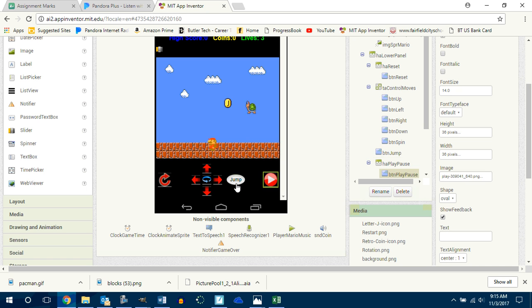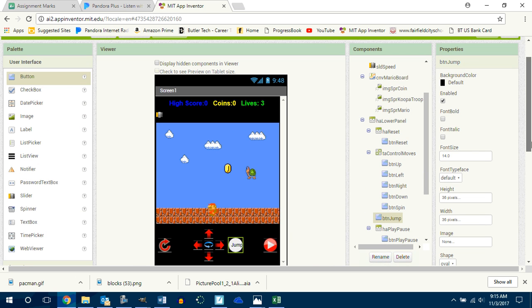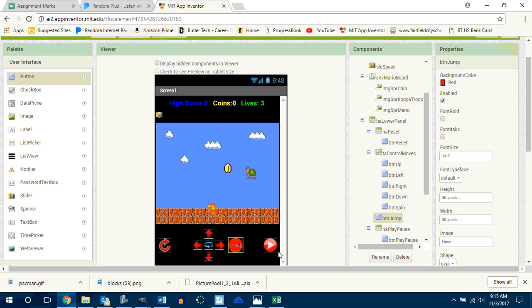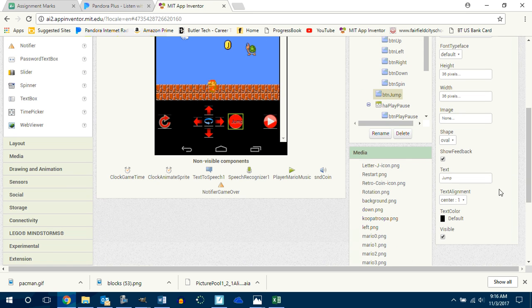This guy's 36 by 36. I'll make it 36 by 36, and we can make it red. Why is the text not centered? There you go. There's my big J jump button.